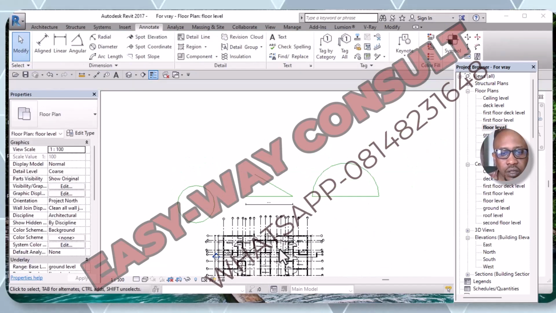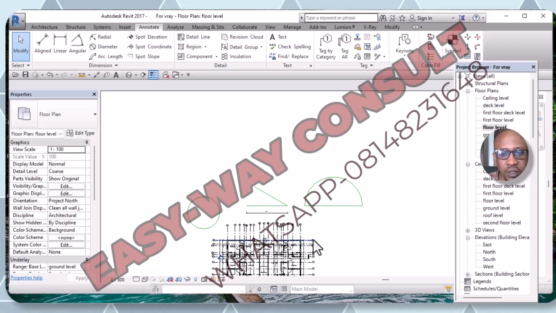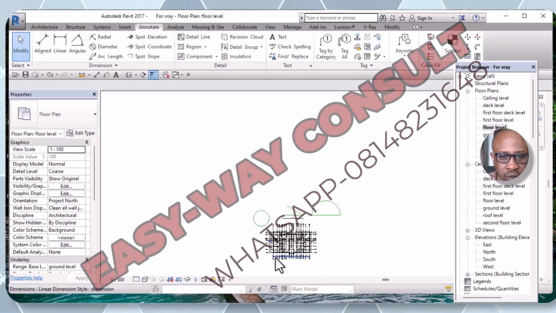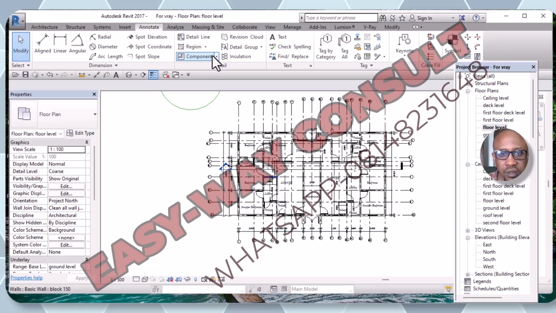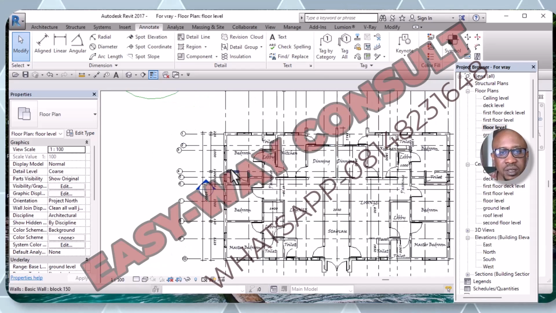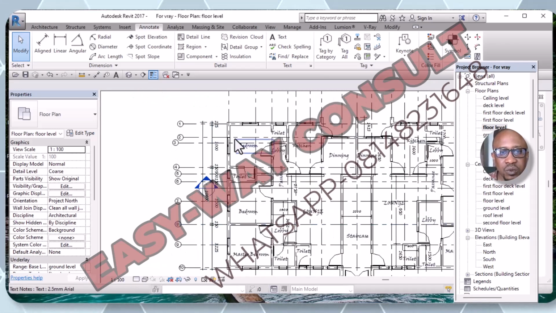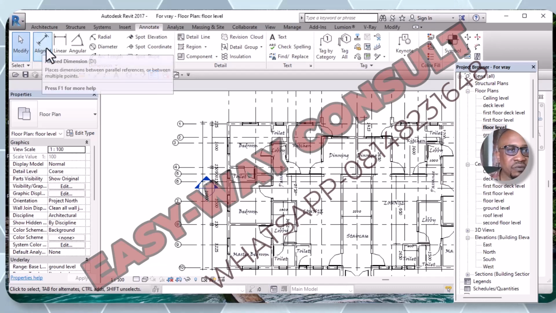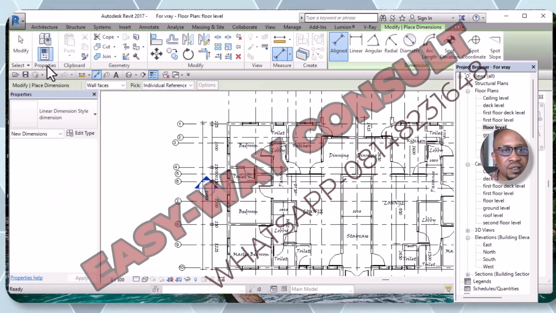So you want to get this measurement as fast as possible. You don't want to start clicking far. You just go to linear. When you go to linear, you just say wall faces. You click here on wall faces, and you come back here and you click on entire wall.